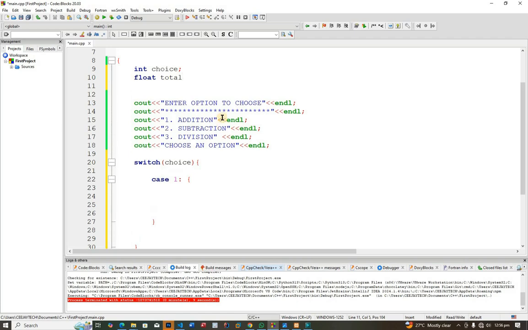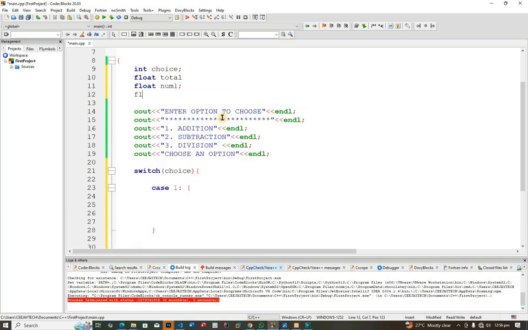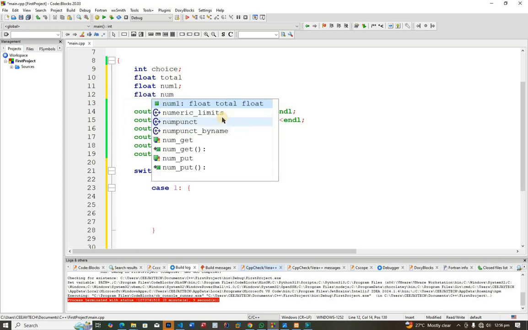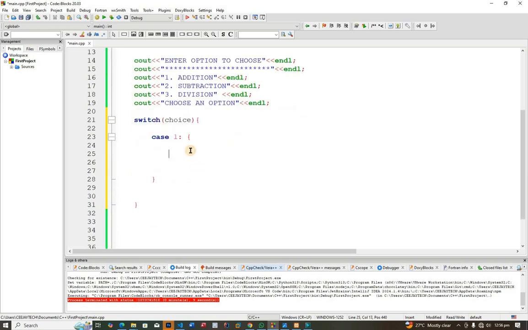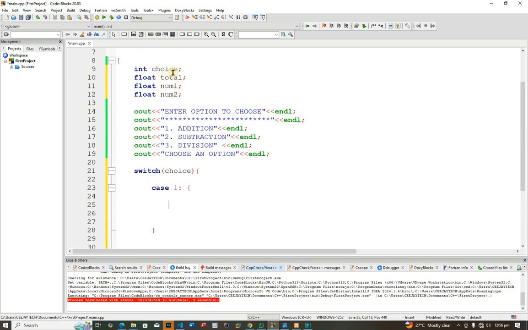So let me make these variables accessible to all the various cases in order for them to have access to them. So float num1, float num2. Don't forget to end the line or terminate your line. So here we have all our variables declared, the total, num1, num2.